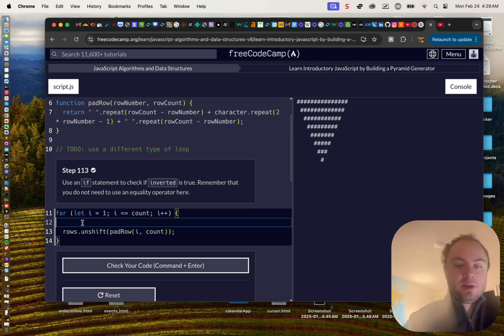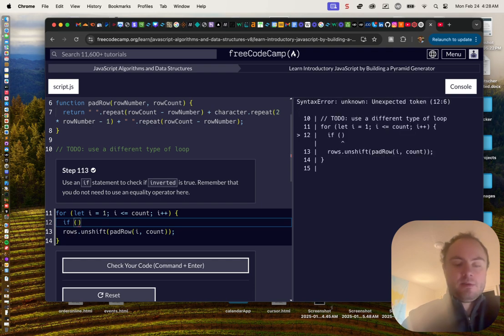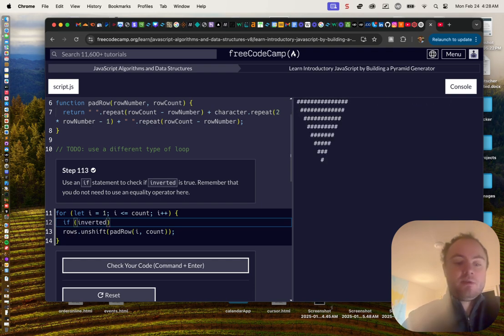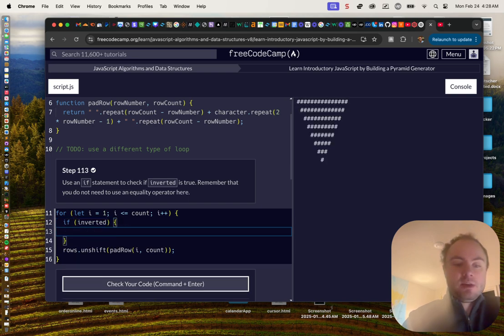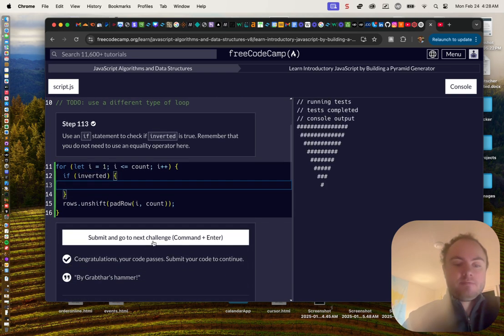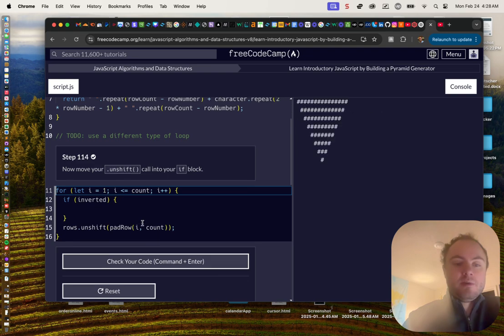I guess they want us to put it in the for loop. If inverted. So all you have to do is put inverted. You don't have to put it as true. You just put if inverted. And then that's all you have to do for that. Now move your unshift call into your if block.